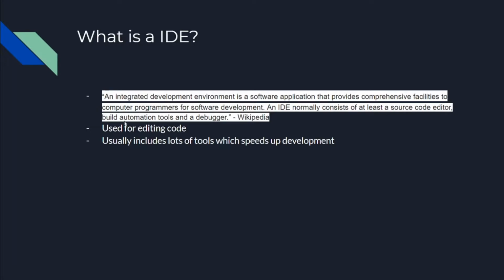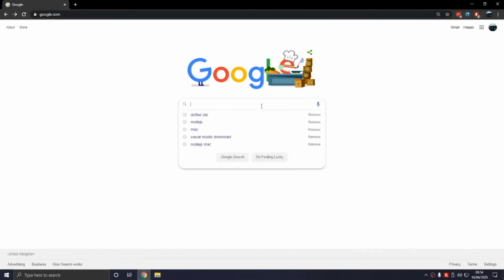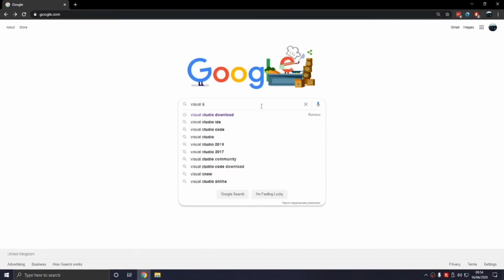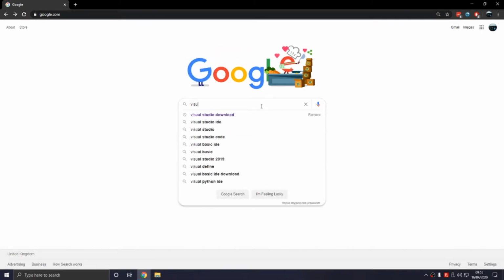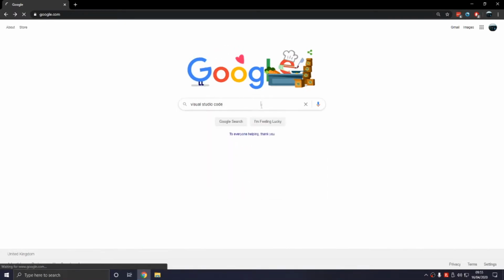So what an automation tool is, that for example testing, we'll get onto that much later. So testing just reduces bugs in the code, and debuggers actually run the code so you can test it physically. So we'll go to Google and we'll type Visual Studio Code. This is what we're going to be using.